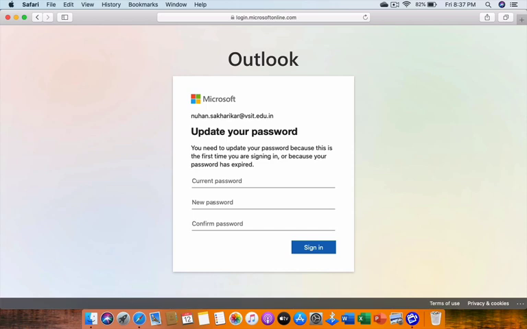Once you log in for the first time, it will ask you to update your password. So here in the current password, we will enter the default password which is given to you. When you create a new password, you have to be very careful because there are some conditions. The new password should be minimum 8 digits or characters, and there should be at least one number, at least one special character, at least one uppercase character, and at least one lowercase character.